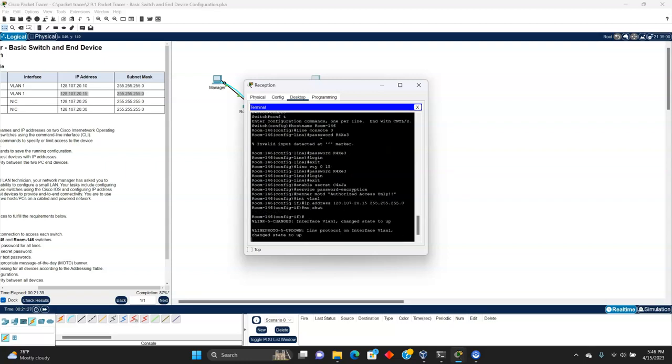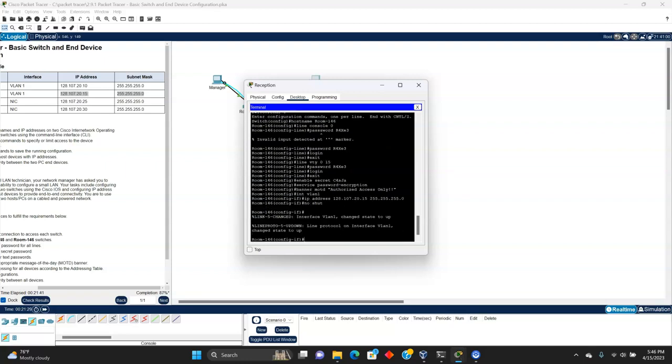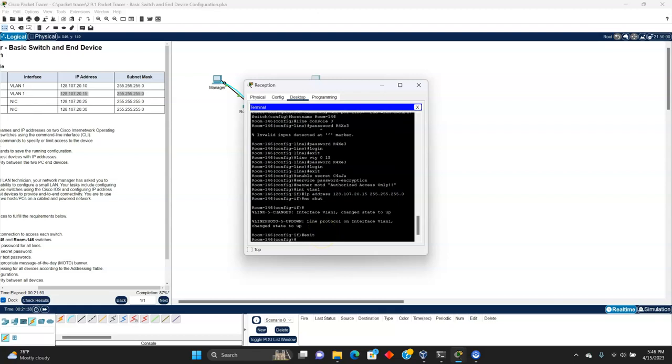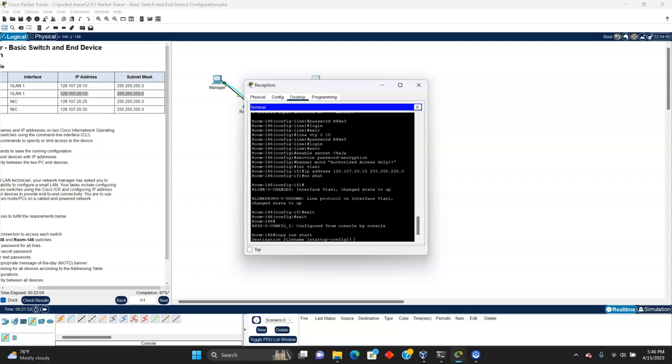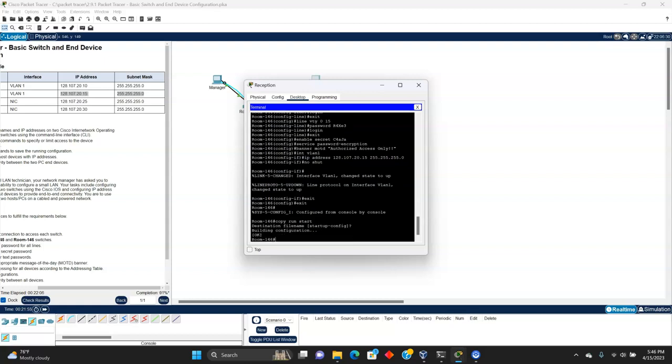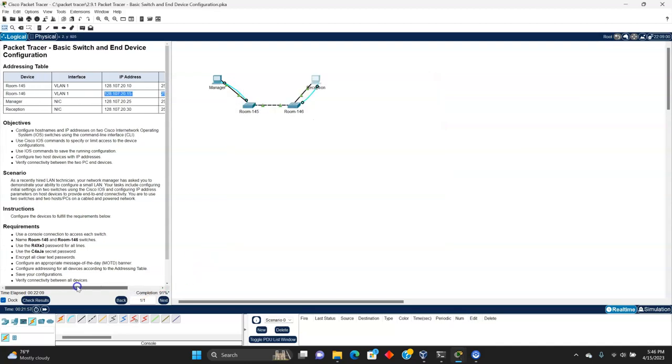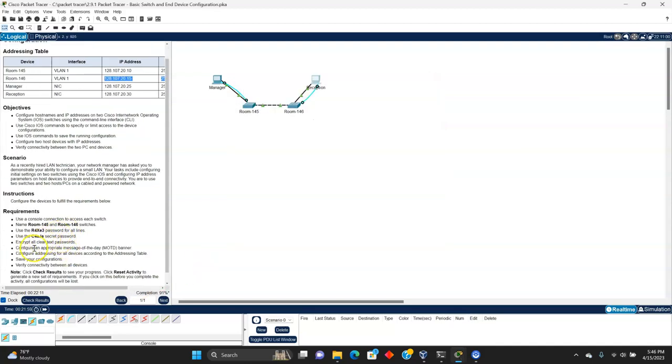That's really important. Make sure of that to put your interface up. So now I've done that. I exit out, exit again because I need to save my configuration. Now I'm on my privilege mode, so I can save it. Copy running configuration to startup configuration. So I just can put copy run start, press enter. It says, do you want to do this file name? I press enter again. So I have set up everything here and I've saved my configuration.